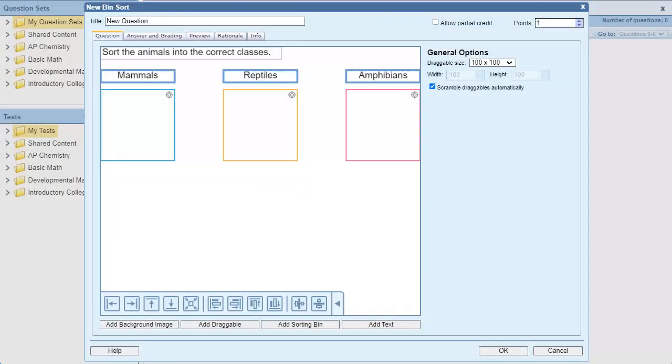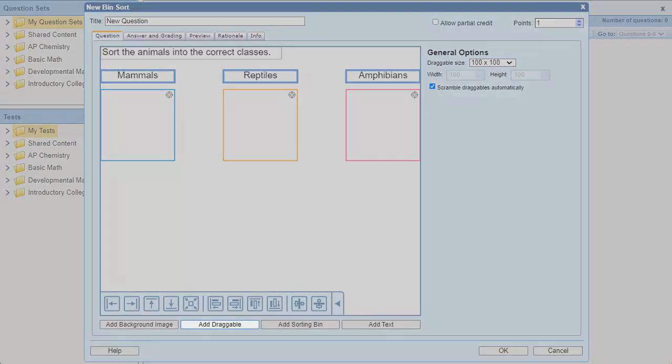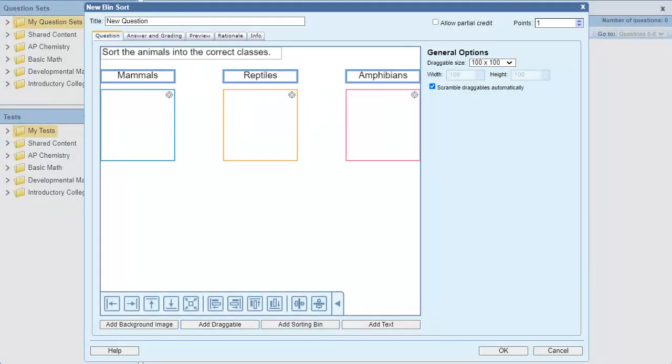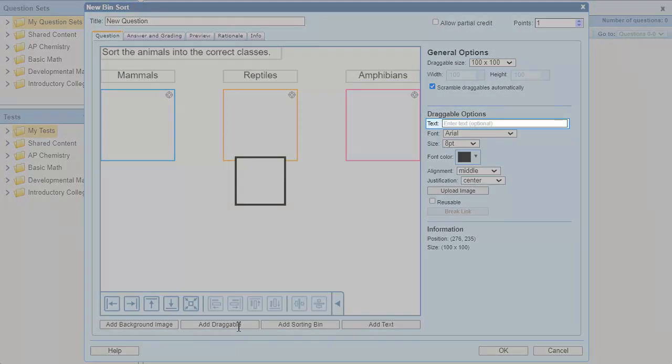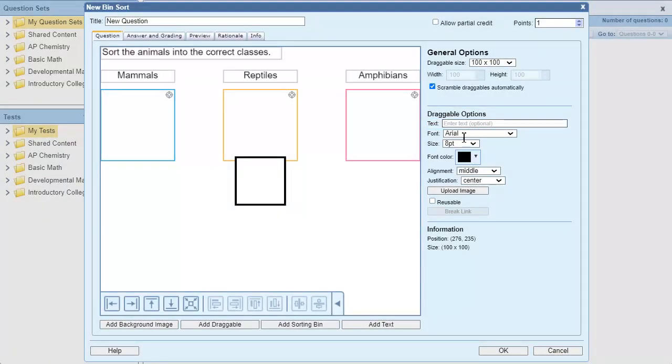Now we're ready to add the draggable items. Let's click Add Draggable. In the text field, I'll type dog. I'm going to increase the font to 14 point.